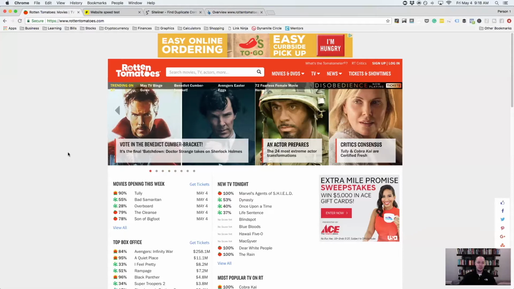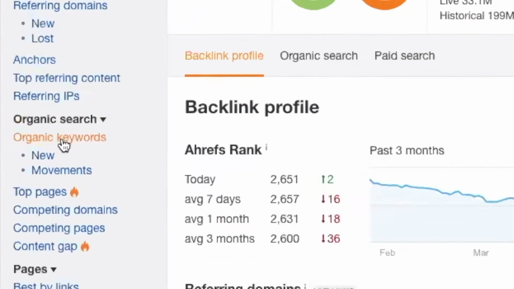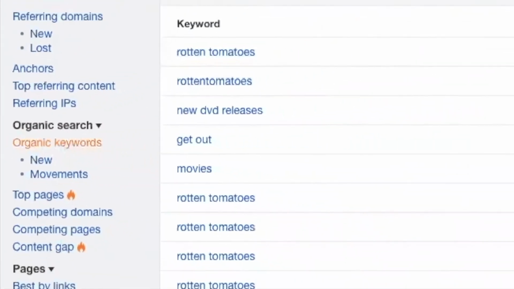And so in this case, we know that Rotten Tomatoes is a very successful website. And so to prove that, we'll go to Ahrefs, and you'll see I already completed a search for them. And according to Ahrefs, their Ahrefs rank is around 2,600. I don't really care a whole lot about that. What I really care about is looking at their organic keywords, and we'll go ahead and filter this to see.